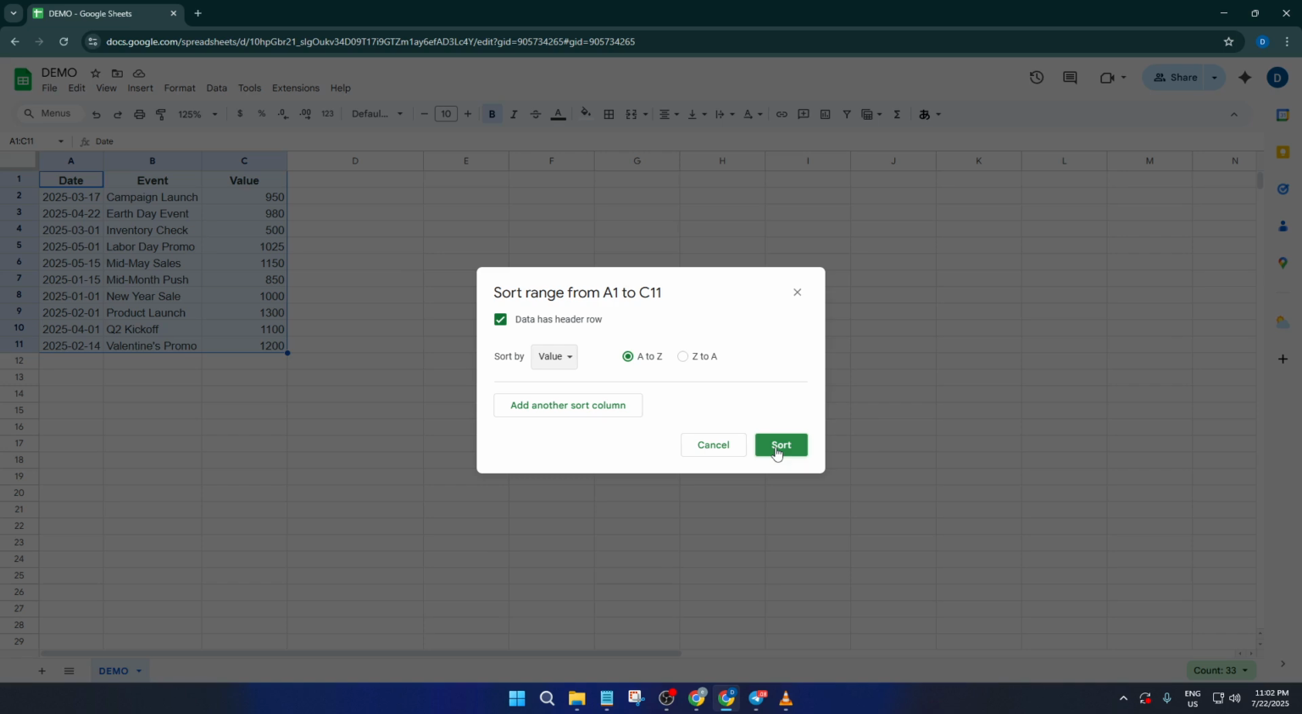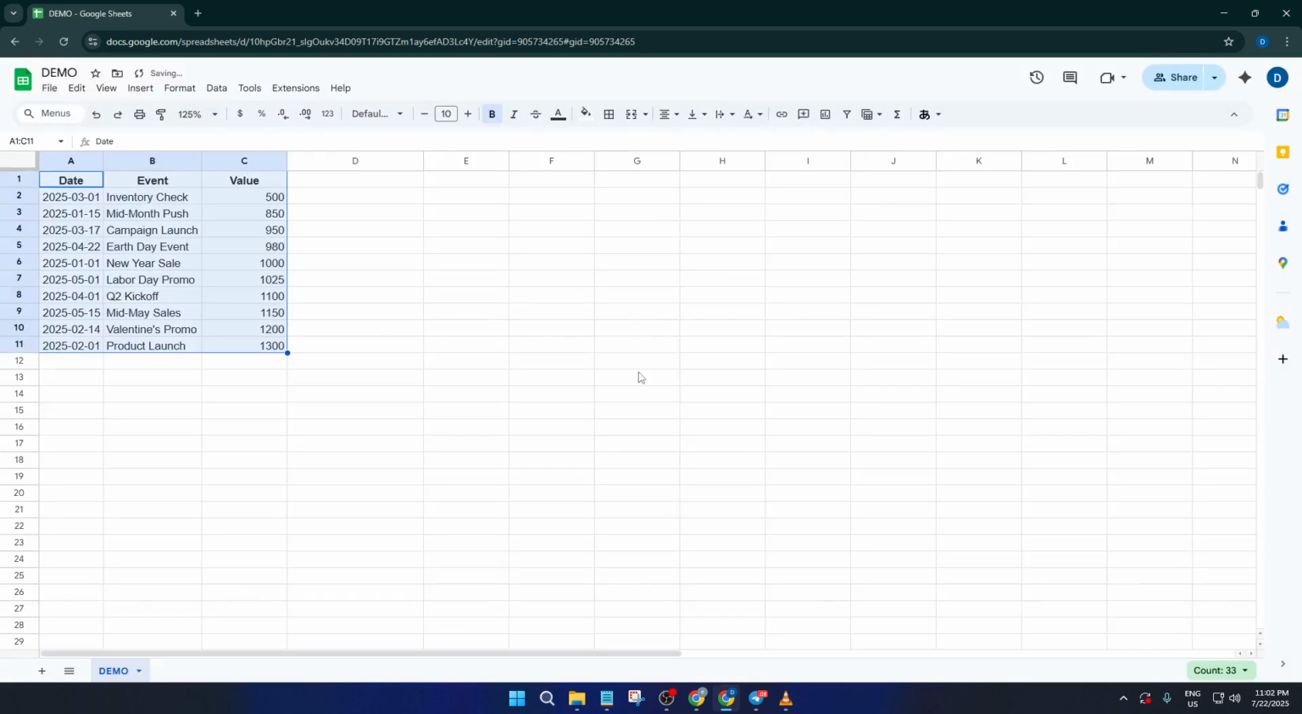After you've selected Z to A, hit the big Sort button. This part might take a second if you have a lot of data, but don't worry, Google Sheets will handle everything for you. Once it's done, you should see your data beautifully organized with the highest values right at the top and everything else falling into place below. And that's all there is to it. With just a few clicks, you can organize even big, messy spreadsheets into something clear and useful.